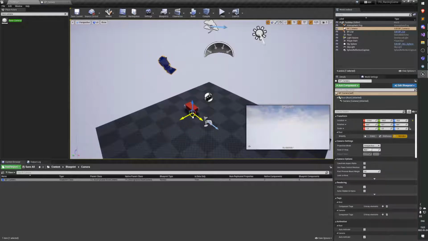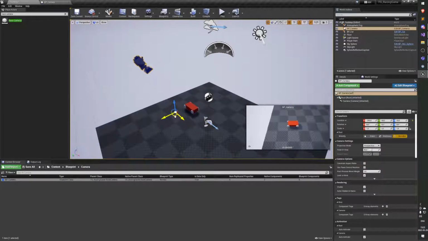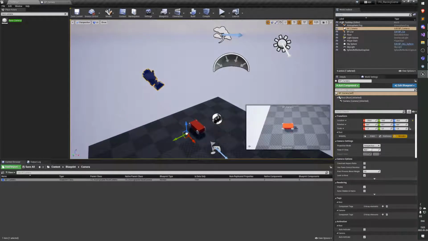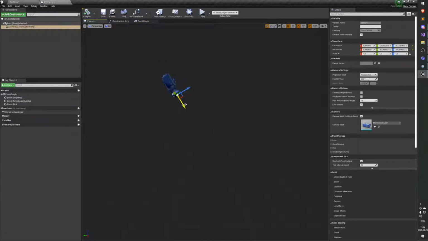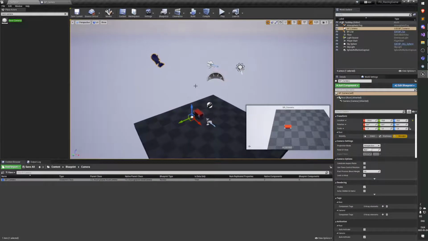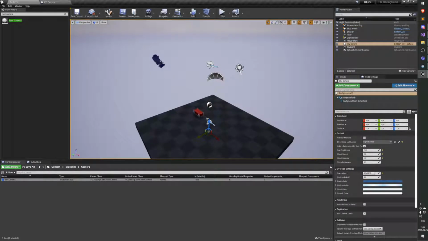I love that the screen is completely glitching out whenever I'm moving the camera. That's great. Seems like we kind of want a little bit more distance on our camera here. So I'm just going to move it back a little bit more. Move back. There we go. So now we have a little bit more of a wide shot here.